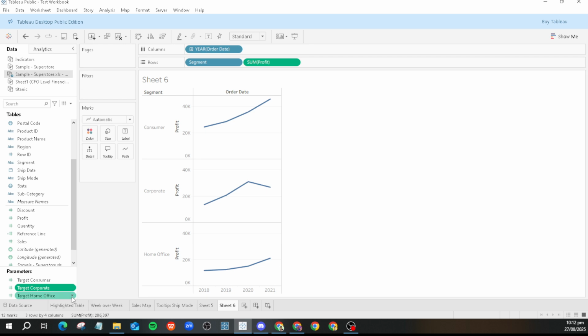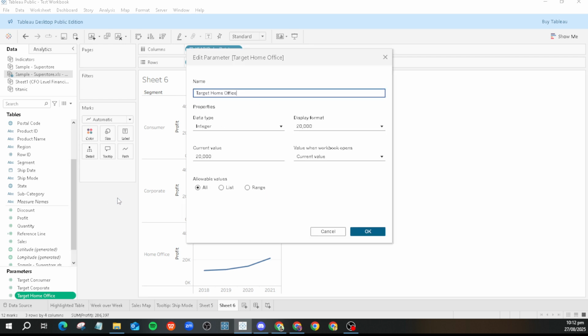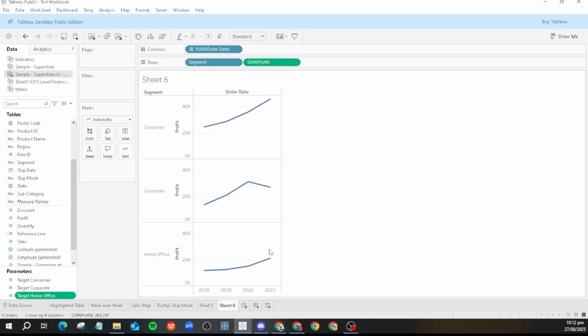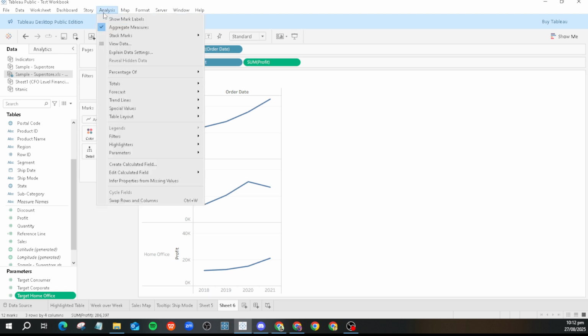To truly personalize the visualization for different data points, you'll need to repeat this parameter creation process 3 times in total, with one parameter for each unique segment value you are analyzing. This repetition might seem tedious, but it's crucial for the functionality you'll need later.